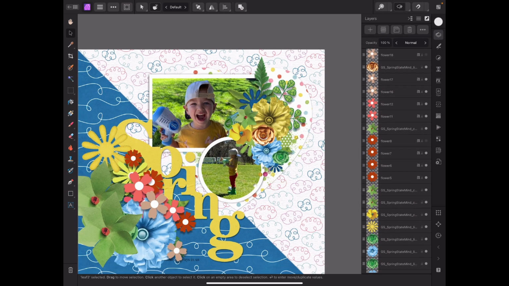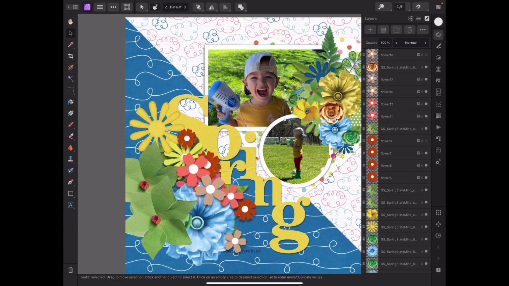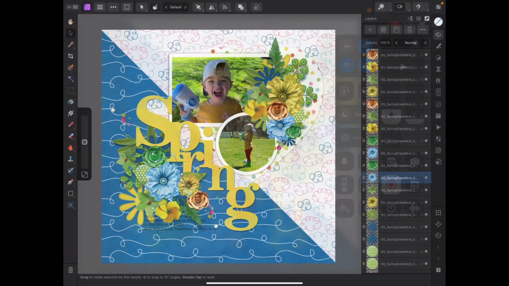So I'm going to pause the video here and I'm going to work on building this cluster on the other side. I'll be back. Okay, I'm back. I finished doing the clusters and I have them exactly how I want. You can see that I duplicated a lot of the flowers. They're the same flowers, I just arranged them different ways.